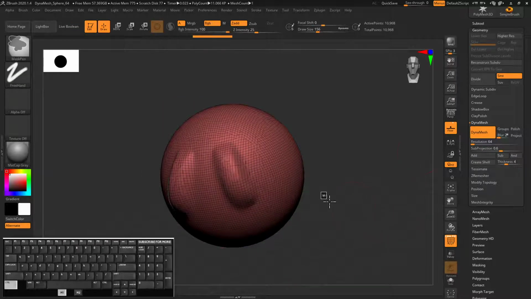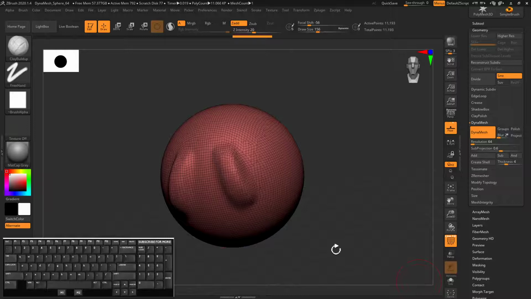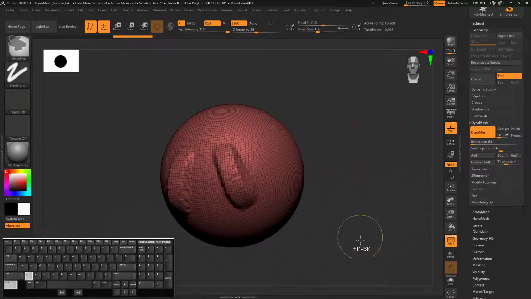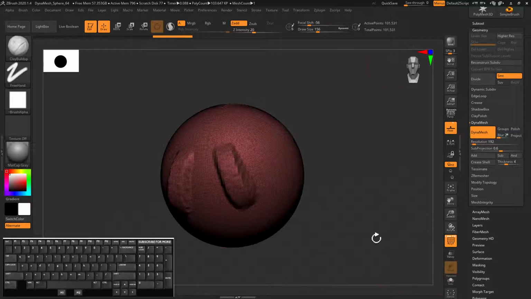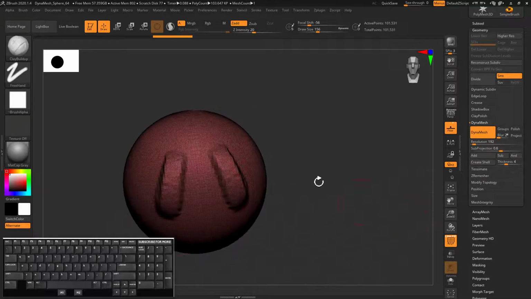So when I hit Dynamesh, you can see that the distribution of the polygons is done straight away. If you think you're not having enough topology, all you can do is increase this a little bit. Let me undo to see how much it gave us before. Pressing Control here gave us 11,000. If I increase this and do that again, it gives us 101,000. So it's a bit tricky because it can go really high.